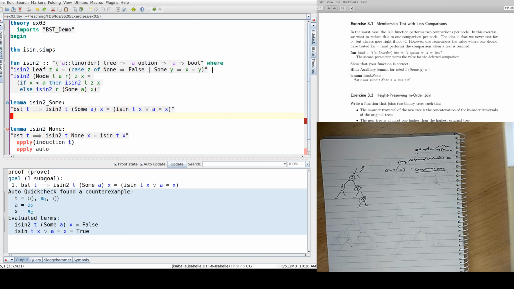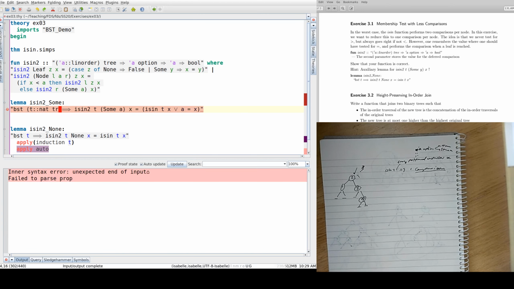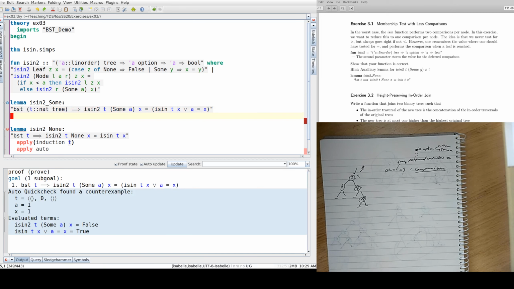Let's see if there are counterexamples. There is another counterexample, but this one is not clear because here we have an A1 and an A2, and it's not clear to me which one is greater. So in order to make the counterexample more readable, I'll just make these trees of natural numbers, and then look at the counterexample now. Here the counterexample is a tree whose root node is 0, you postpone your comparison with a 1, and X is 1. In this case we will get a false from isIn2 and a true from this disjunction, because A is the same as X, even though isIn will give us false.